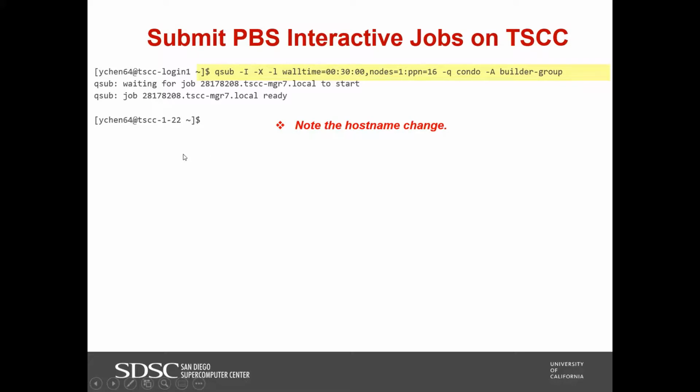Also, once the job starts, you will see 2 lines like qsub waiting for job to start, and then the job is ready. And then please note the host name has changed. Before that, you're on one of the login nodes, like TSCC-login1. Now, once your interactive job starts, you are on one of the compute nodes on TSCC, like TSCC-1-22. If you see that host name change, then you know that, oh yeah, I'm on a compute node, so I'm not on a login node anymore.